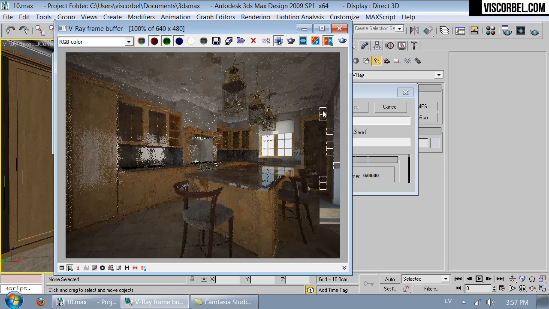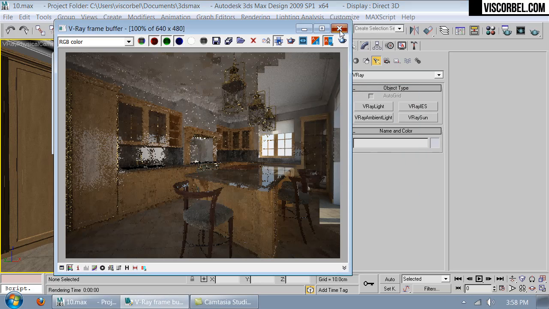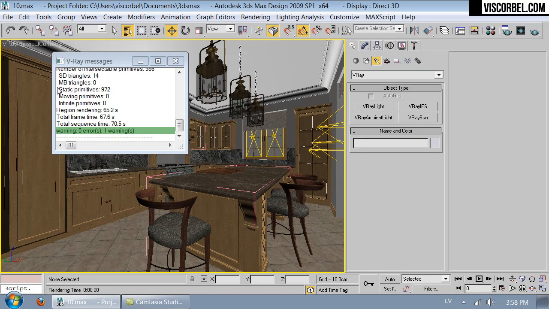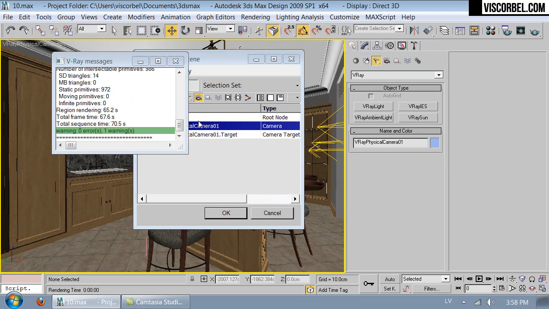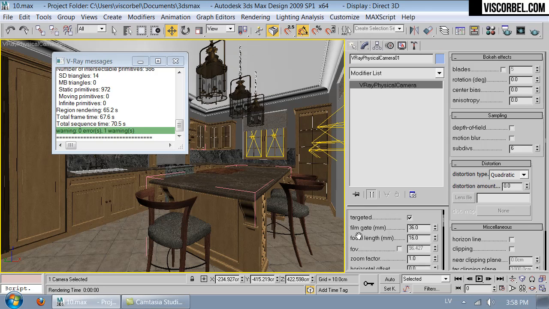So it's not too bad, but the room feels a bit too dark. Let's adjust our camera to get a brighter result. So select your camera and let's make it brighter by reducing the shutter speed to 15.